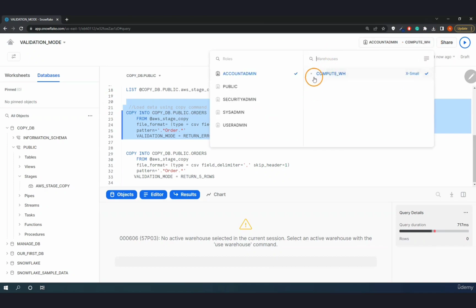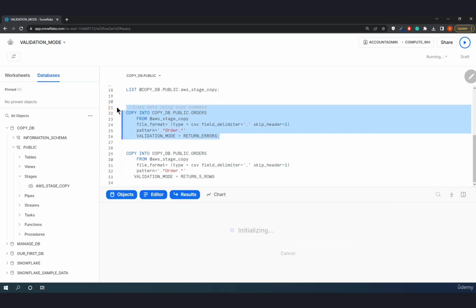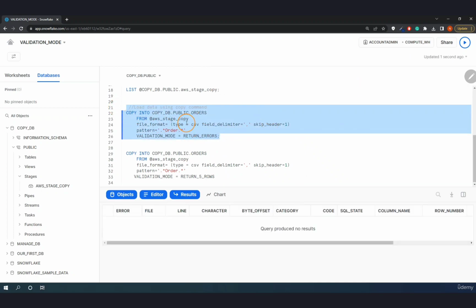So let's just select it. And then once we have selected it, we can execute the code again. So that's just something we have to be aware of. And we can see there is no row returned. This means that all of the data is okay to be loaded. There were no errors when we tried to load it.